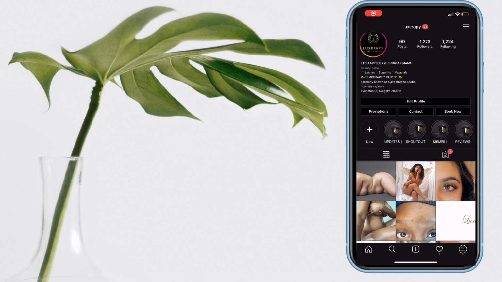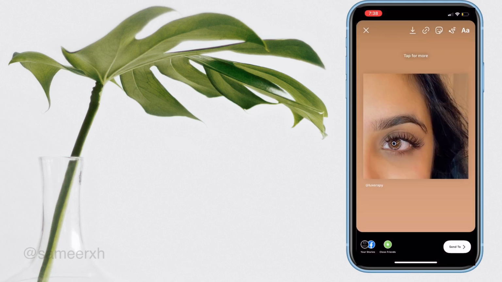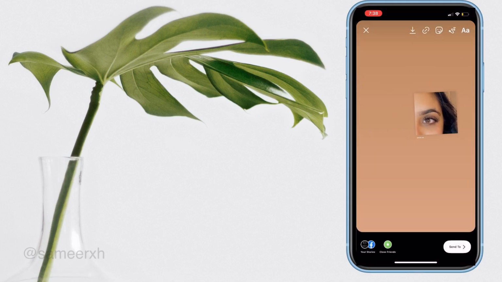Hey guys, so I'm just going to teach you how you can share a post on your Instagram stories and also change the background. So this is for people who have a specific theme and they just want to follow that all the way through on their stories as well. And I'm just going to get started.